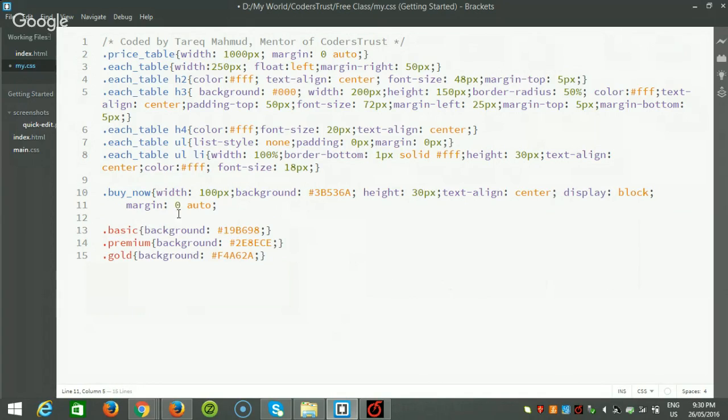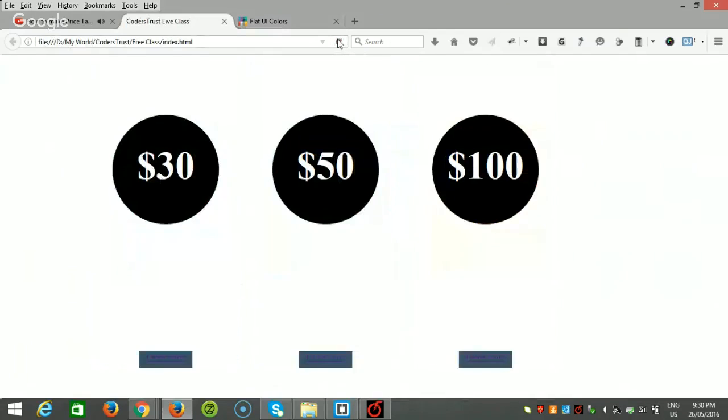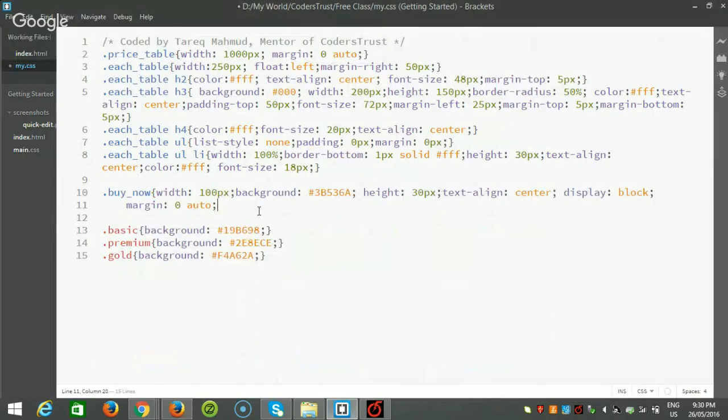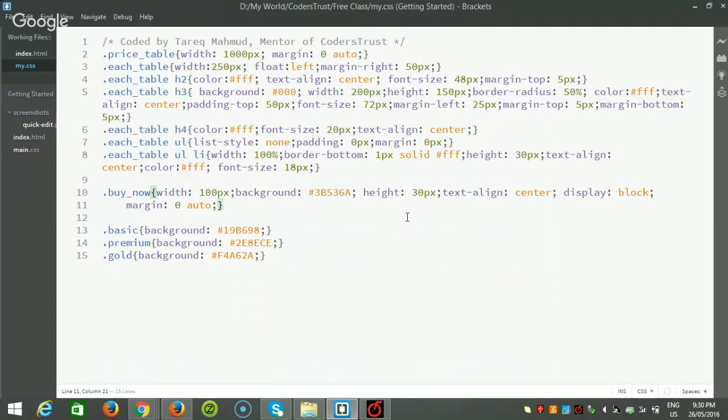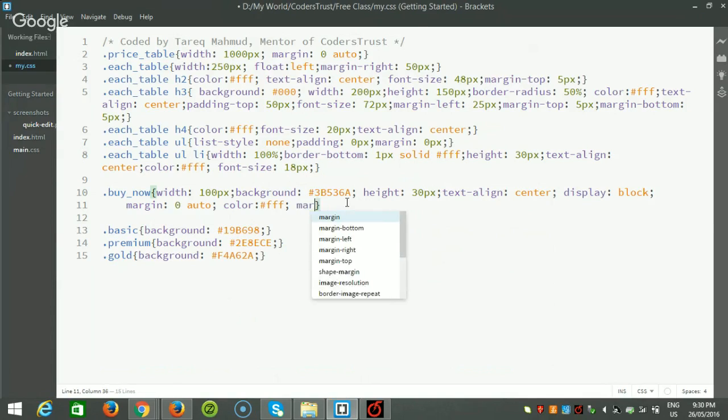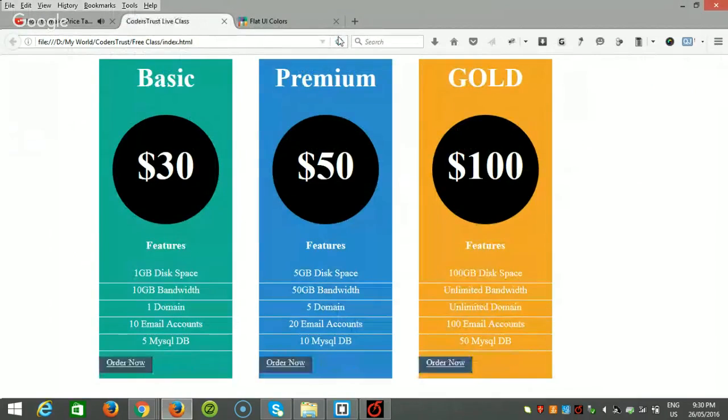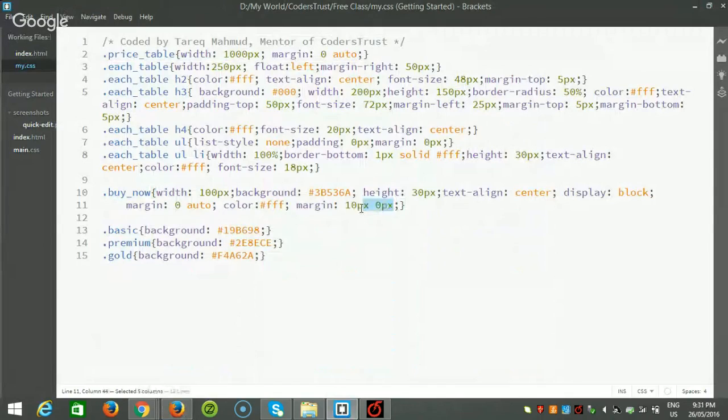Okay. Oh, I think I did something wrong here. Yeah. Okay. Oh, this color is not good to see because I didn't give color for this font color. Should be white. Let's give some margin also. Like 10 pixel, 0 pixel. Because this is now auto, so we have to make it manually here, like margin.